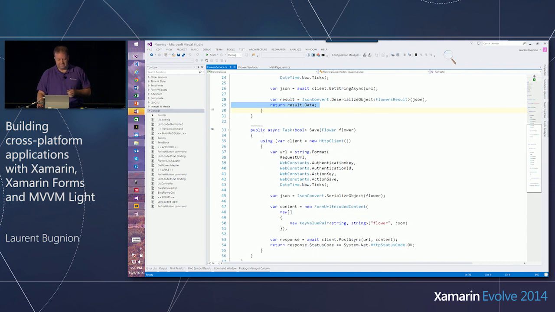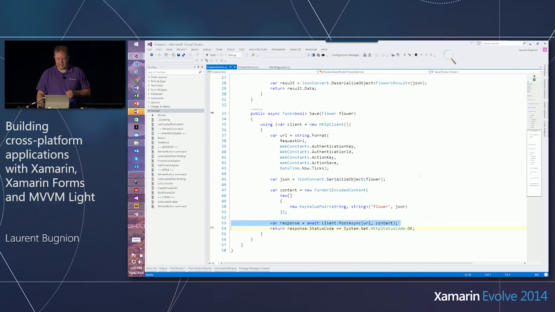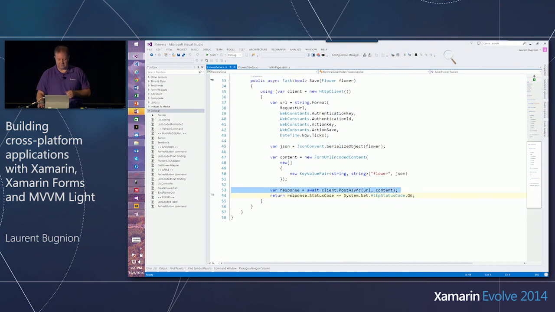If I want to save, same thing. I'm going to use the HTTP client, build the URL. I'm going to serialize the flower objects that I want to save to JSON. And then I'm going to post that to my web service. It is also asynchronous. And then I'm going to check that the status code was OK.